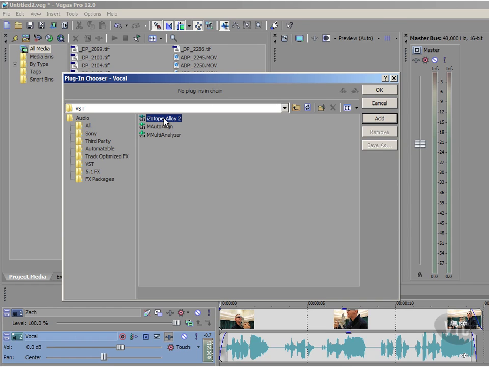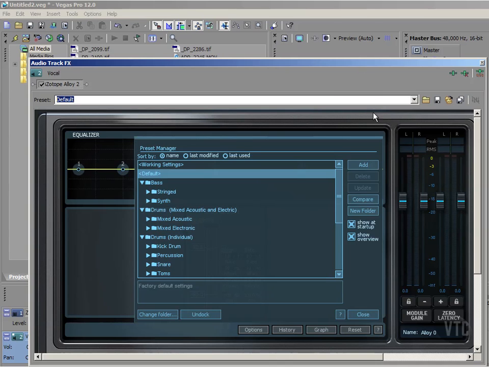Now, Alloy 2 is what's known as a complete channel strip effect. So I'm going to select it, and then remember I need to click Add, because if I don't, I'll still have the No Plugins in Chain message here. So I will hit Add now, and therefore it's now added here in our chain. And then all I need to do is OK this, and as soon as I do, the Alloy 2 user interface opens up.